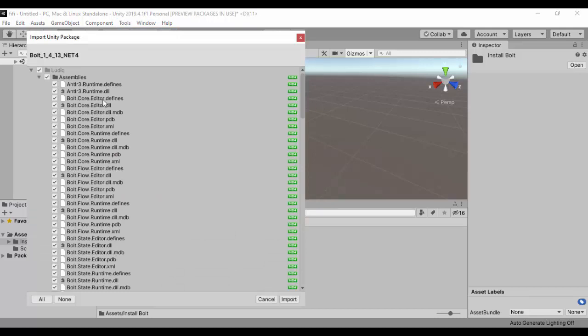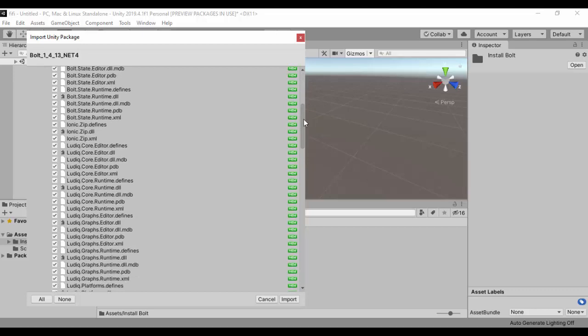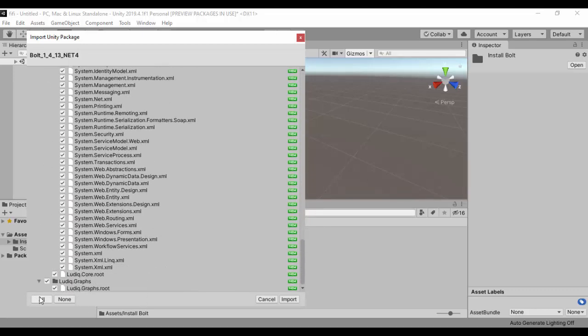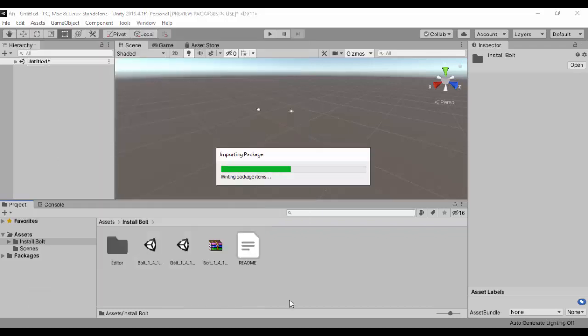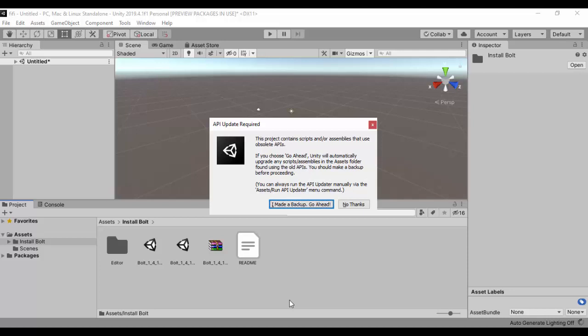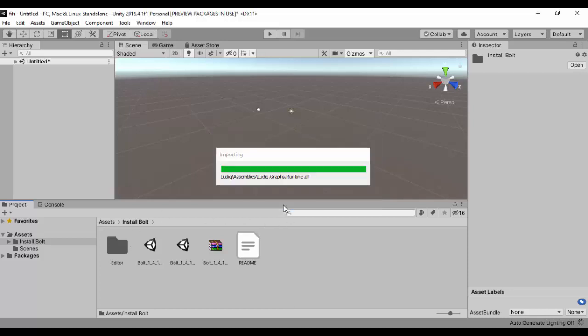Bolt is going to ask you to import Bolt for the .NET package you're using. Just go ahead and make sure these are all selected. Just click on All, just to be double sure, and then we'll click on Import. Now, once you're installing, you might receive an update. It depends on your system, but for me, I received an update saying API update required. So I'll just go ahead and click I made a backup, go ahead, so we can have this installation done.